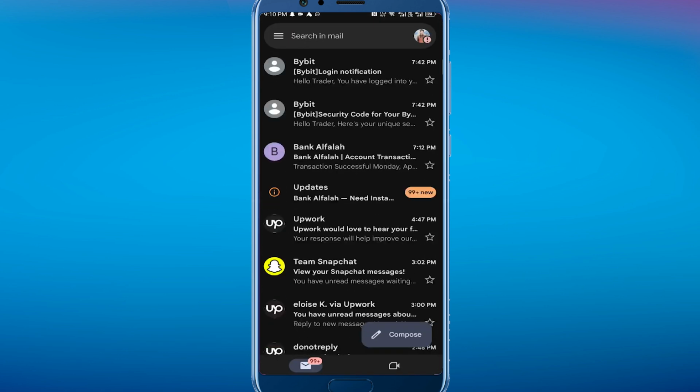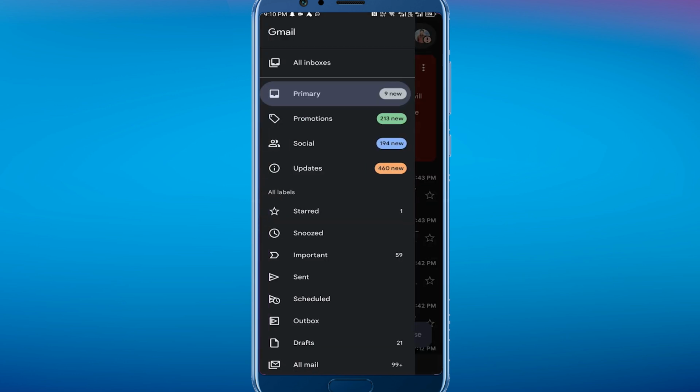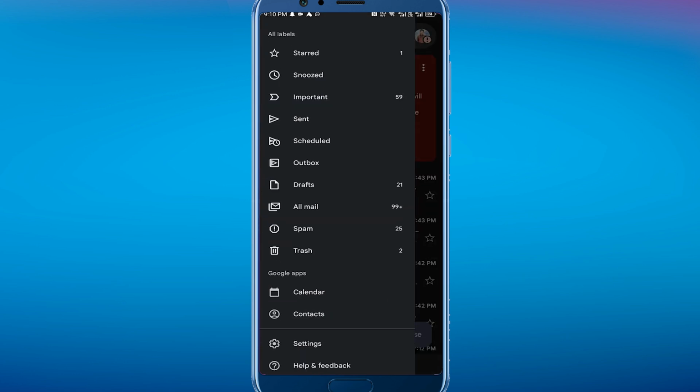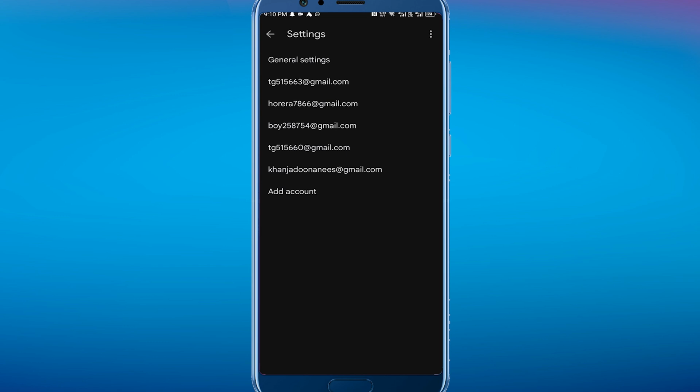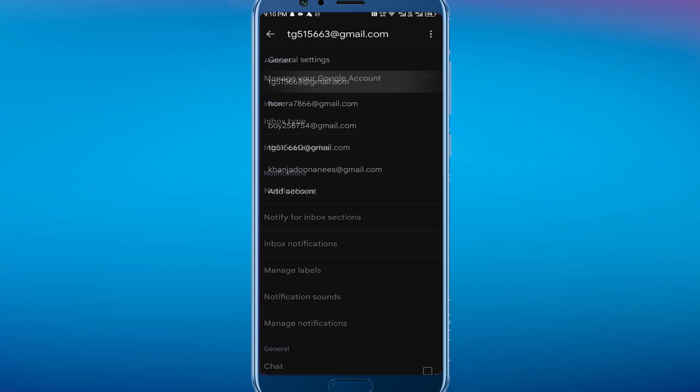So from here, you have to tap on these three bars in the top left and simply scroll down and tap on settings. Then once you go to the settings option, over here you will find any emails that are linked. If it is linked, you will actually see right over here whether it is linked or not. Otherwise, you can also go inside that email.